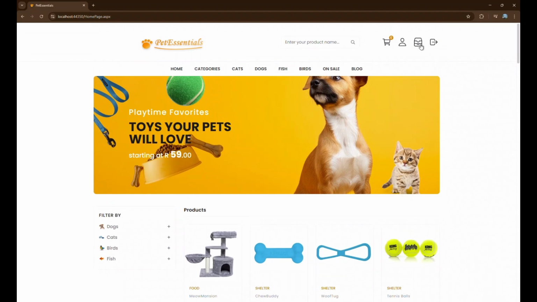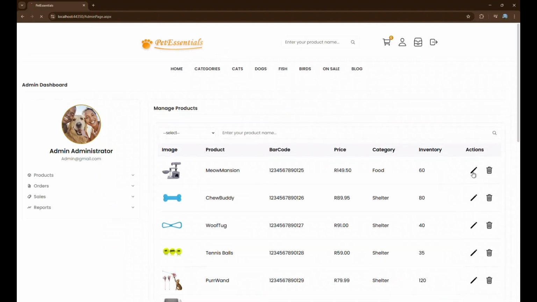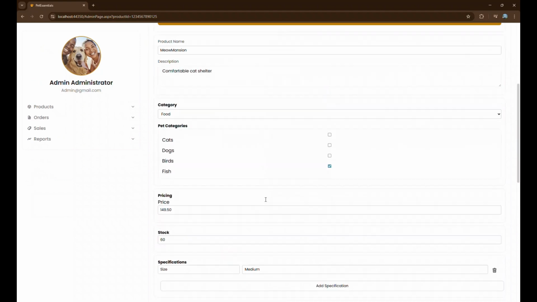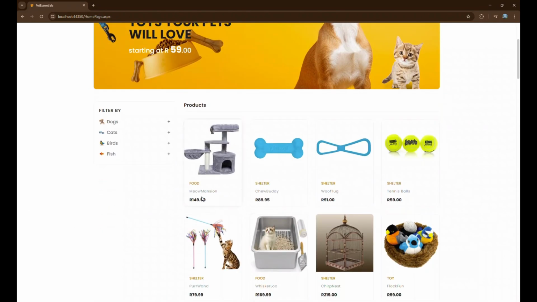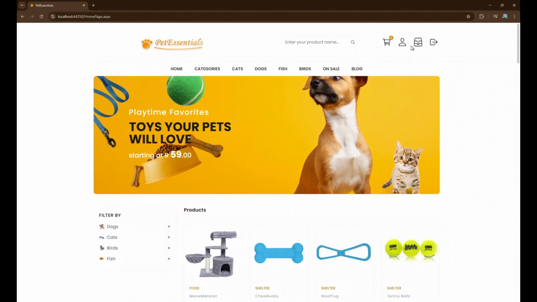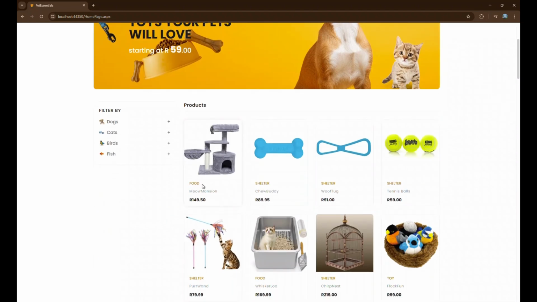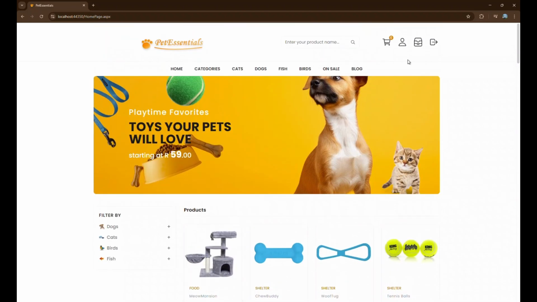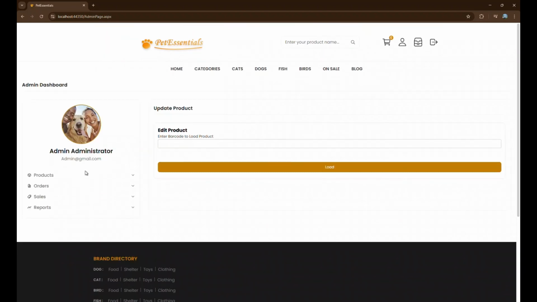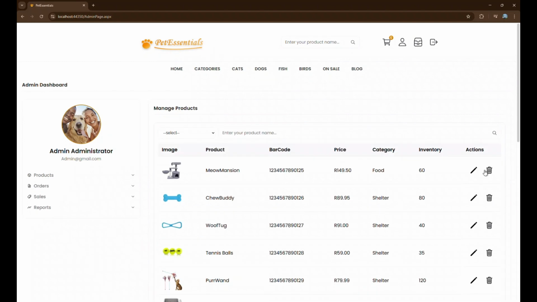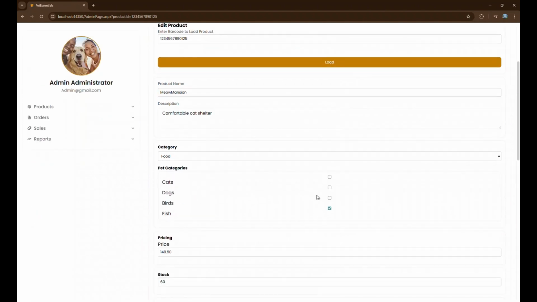Now you can also edit details. We have Meow Mention. It's in the wrong category. It's shelter for cats. So now we can assign it to the correct category.